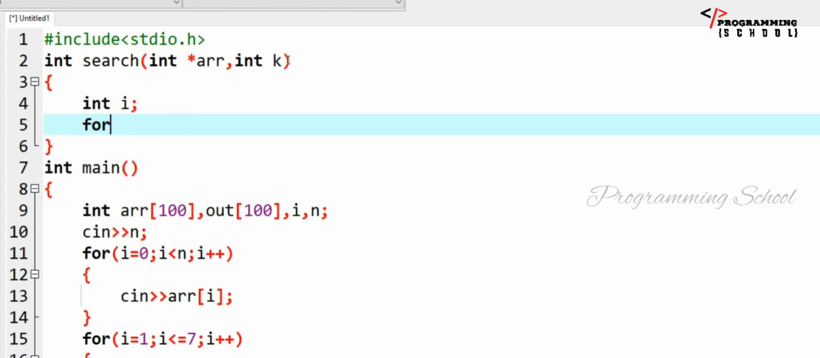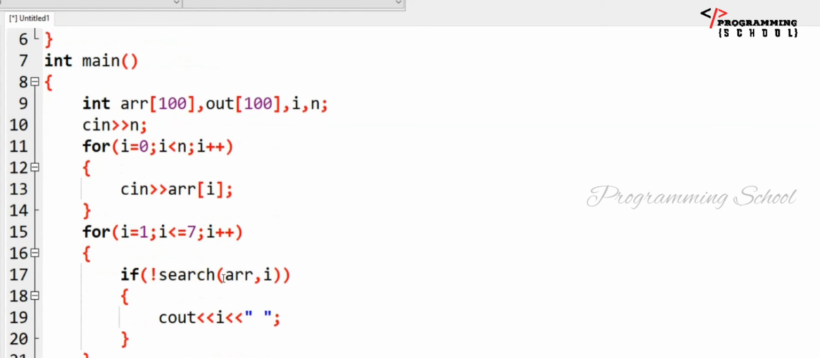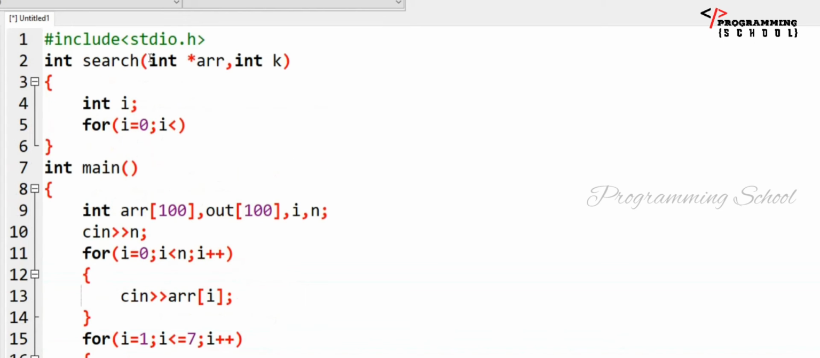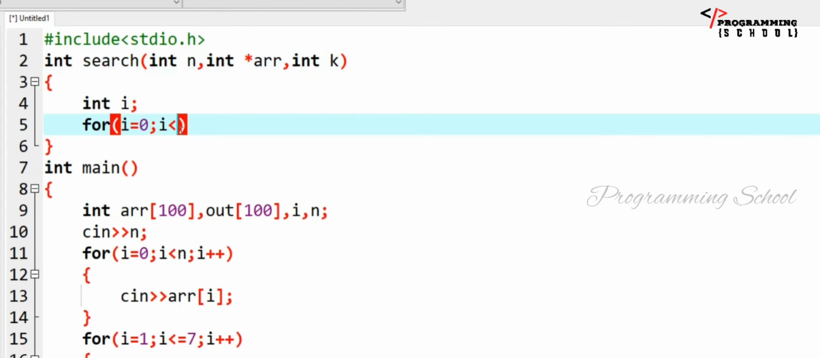For i equal to 0, i less than... I have to pass the size of the array also. So I'm going to take int n also, and i less than n, i plus plus.